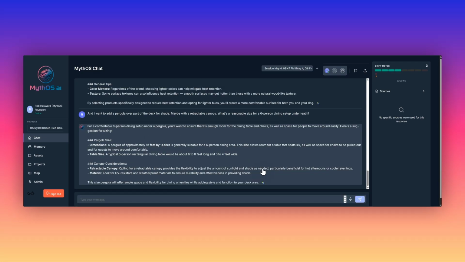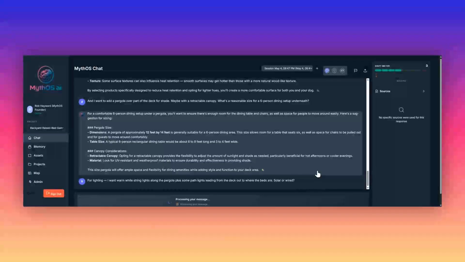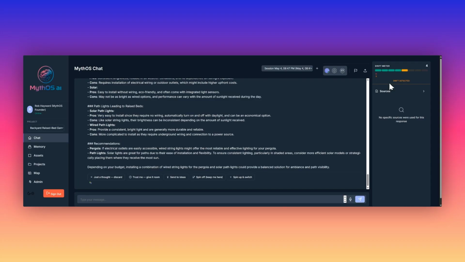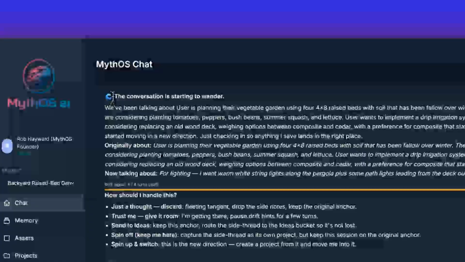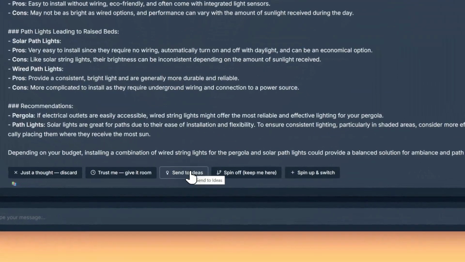And then here we start talking about a pergola, and then the drift meter's gone up a decent amount. So let's give it one more message here, talking about the deck, talking about lighting for the deck, solar or wired. And now we've reached the threshold, and now we're warning the user, hey, our conversation's starting to wander. We were talking about garden beds. Now we're talking about your deck. What do you want to do?